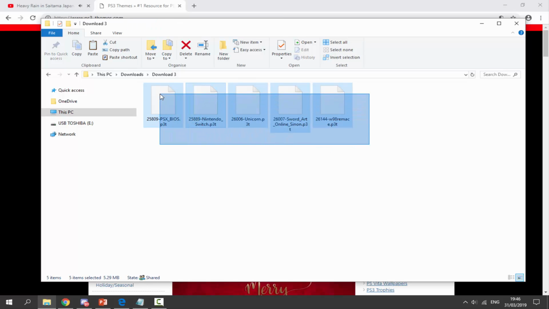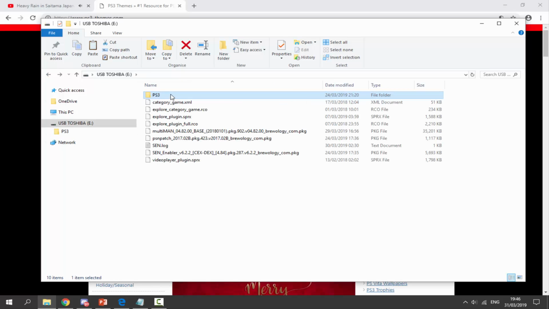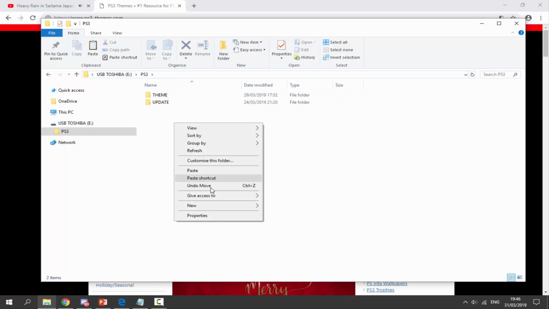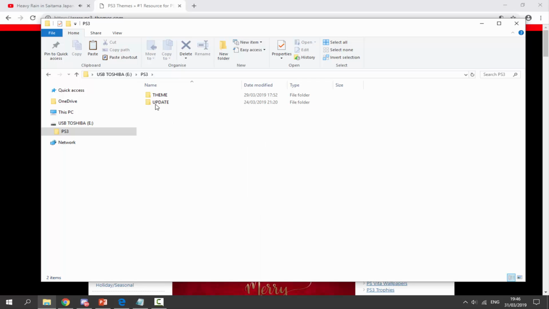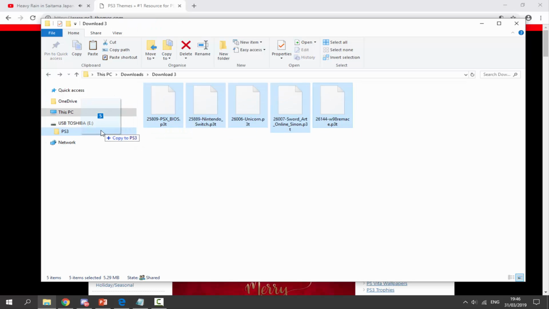What we have to do is select all of these, go onto our USB, go into the PS3 folder, and you should find a theme folder in here. If you don't have the PS3 folder or the theme folder, you need to create one. Just right click, new folder, call it theme, all capitals just like that, and this is where you will put your themes. So I'm just going to select all of these again, go into the PS3 folder and drop them into the theme folder like that.